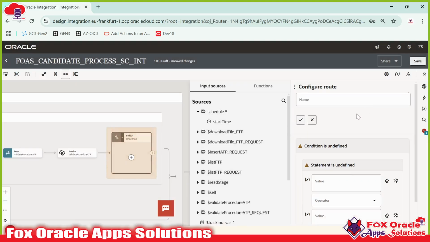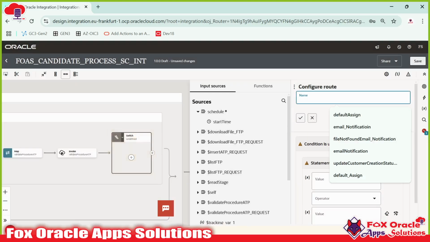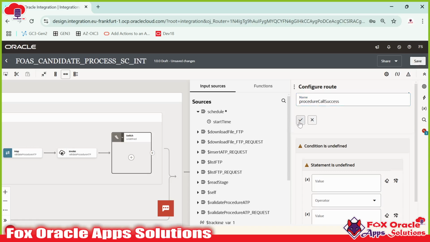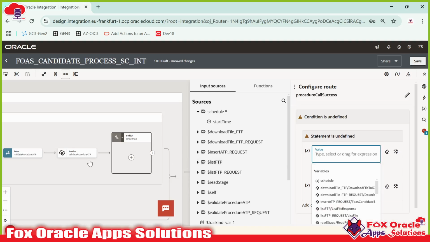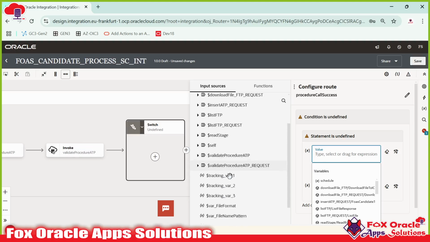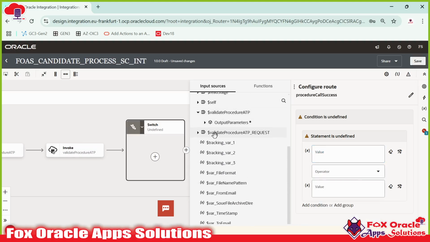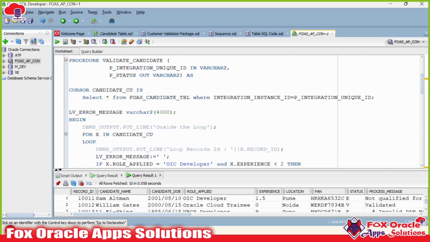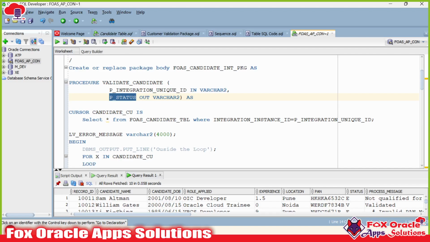and here I will give the condition as if procedure call success. And now which condition we have to check? So if you will use endpoint name is validate procedure ATP. Where is validate procedure ATP? This one, right? Expand this one, and you will be able to see the response. And this response is p underscore status. This is the same parameter we had here. You can see p underscore status.